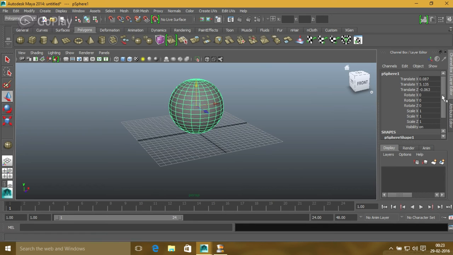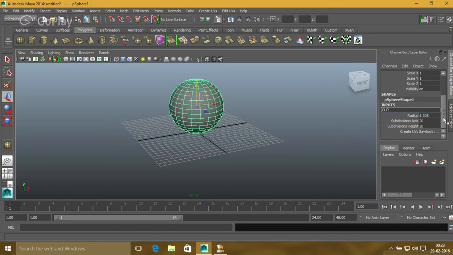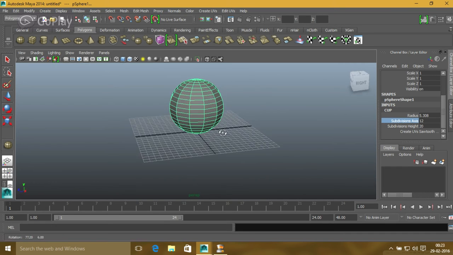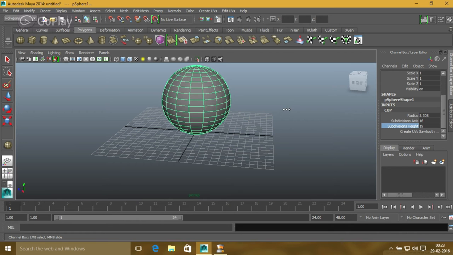Also go to the channel box and go to polySphere1. You can name it, so we're gonna name it cup. Then drag it down to the subdivisions axes. Hit the middle mouse button. Okay, good one. It is finished. You can use it for more, and I'm gonna give it 16, and this 20 I'm gonna be giving 12.